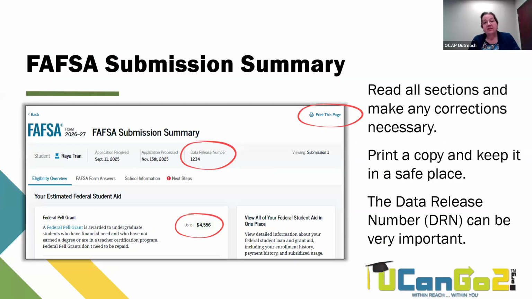It's a good idea to print the page. You see that option up in the top right corner. Many scholarship agencies will want to see this summary, and so that's a good reason to print it out. Or even just if you're a grandma like me, you like paper. You want to be able to touch it and look it up.